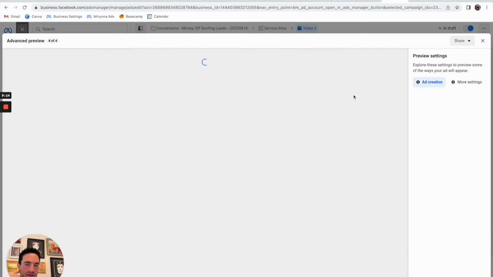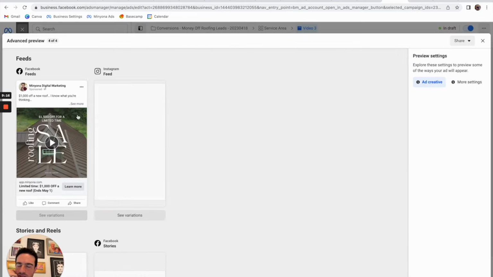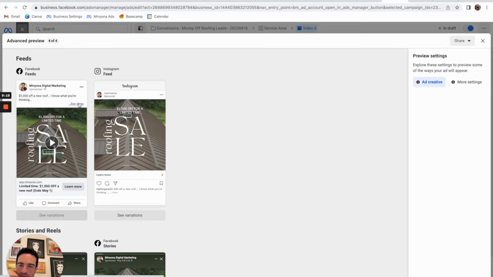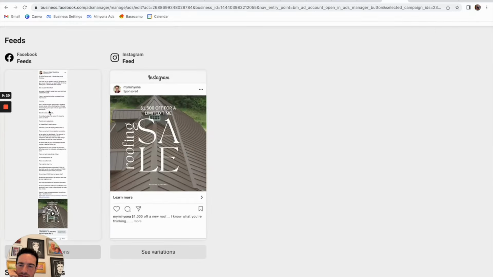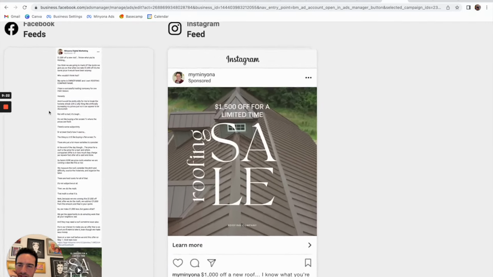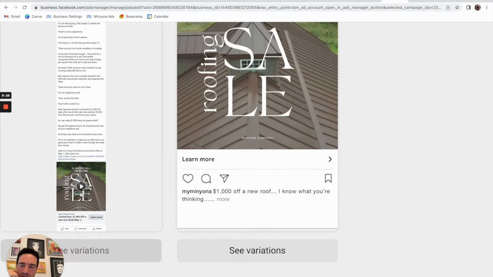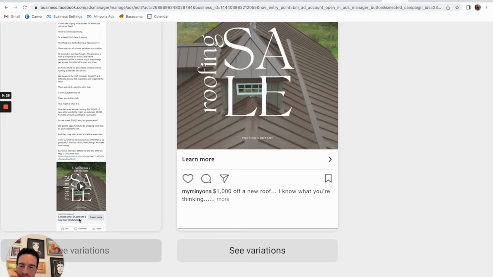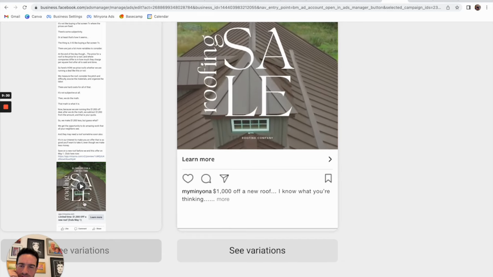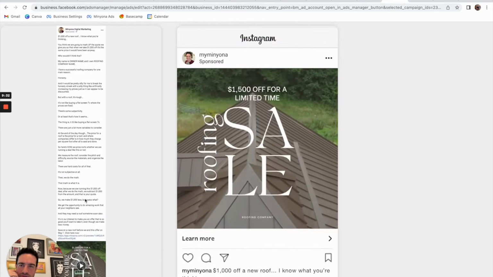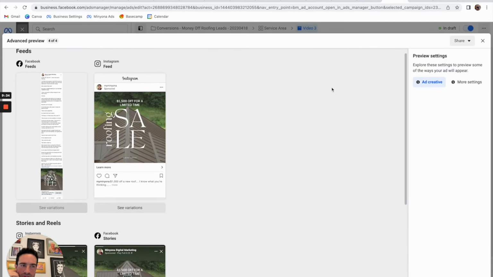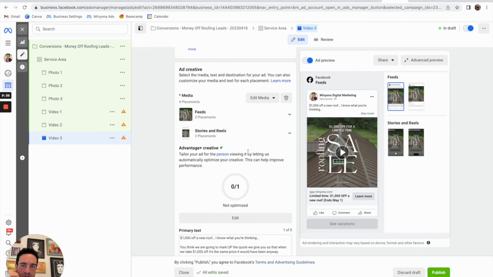Well, we're now here, advanced preview. So it's really hard to see, but this is what the ad looks like when it's expanded. Okay. Limited time, $1,000 off a new roof, ends May 1st. Beautiful. All right. Those are your ads.